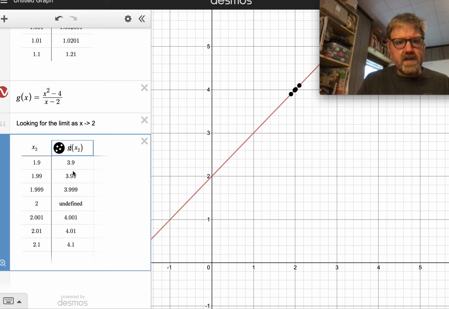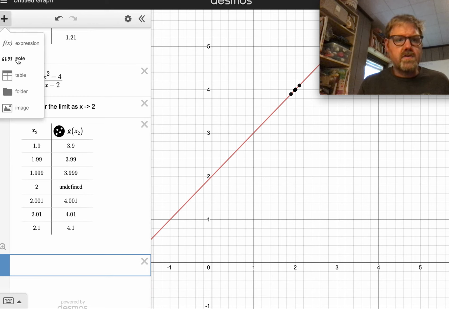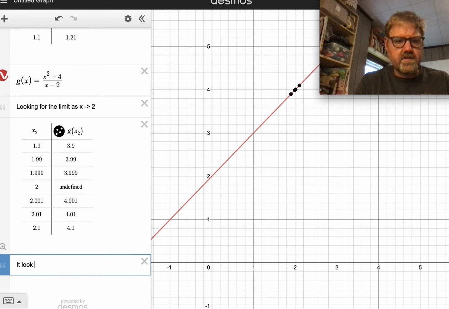Now, this is the key thing for this. Notice that I'm looking for the limit as x goes to 2. Unlike the previous one, if I plug in 2, I get undefined because I cannot divide by 0. However, what the table is showing me is as x gets close to 2, the function gets close to 4, so the limit looks like 4. Let me just put a note: it looks like the limit is 4.